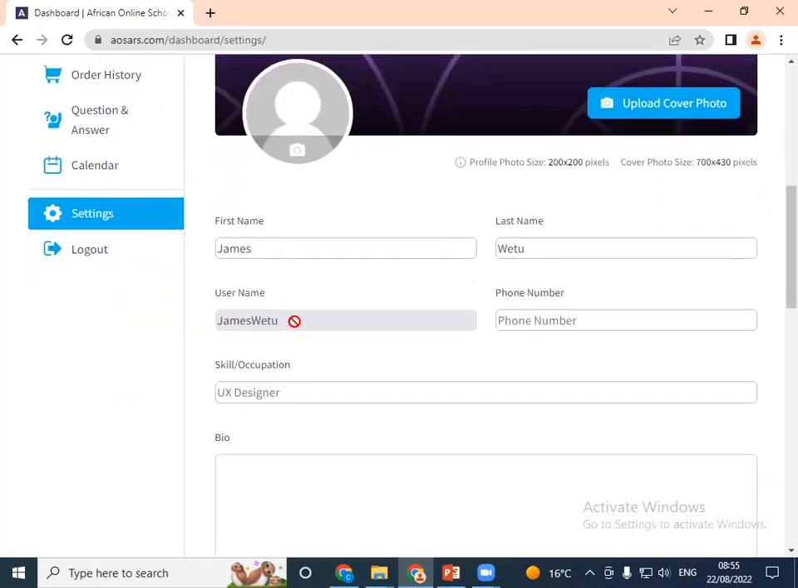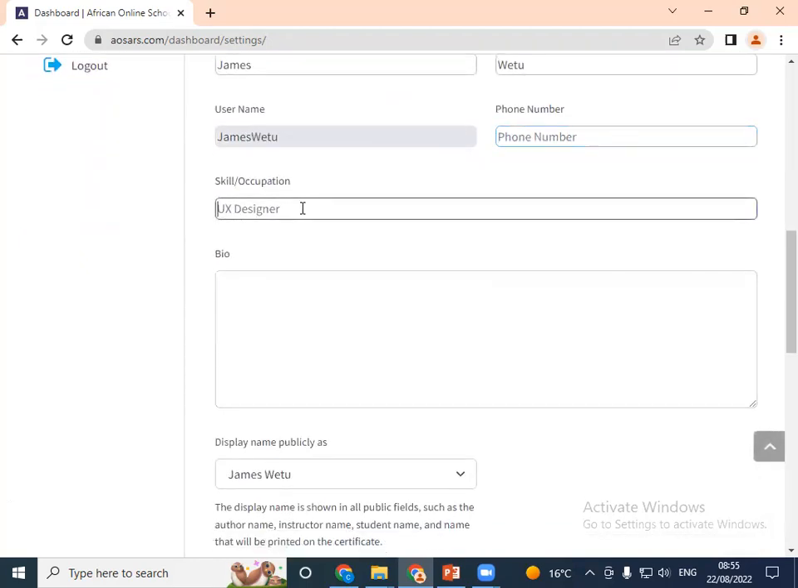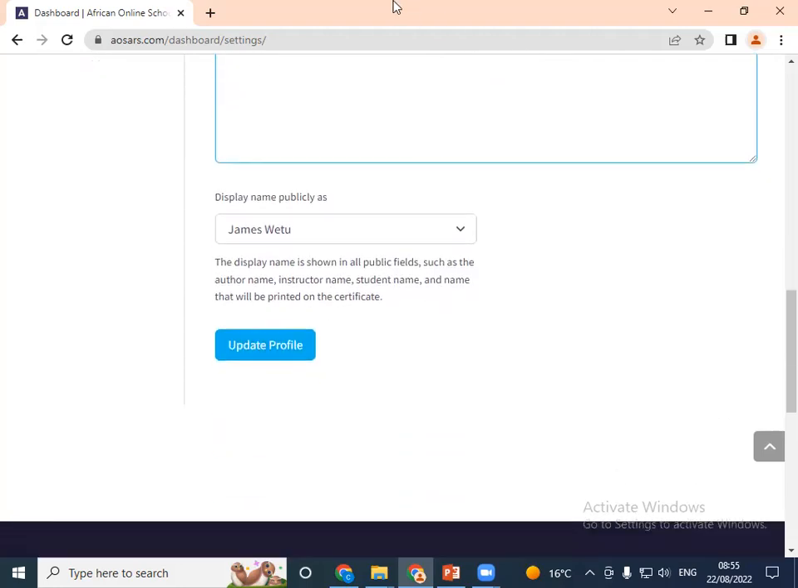Then you can see your name there, username. You can add your phone number. You can add your occupation. You can put your bio. So your bio is just a short profile of who you are, what you do, what are your academic interests, your research interests, and so on and so forth. And then once you are done, then you are able to click on update profile.